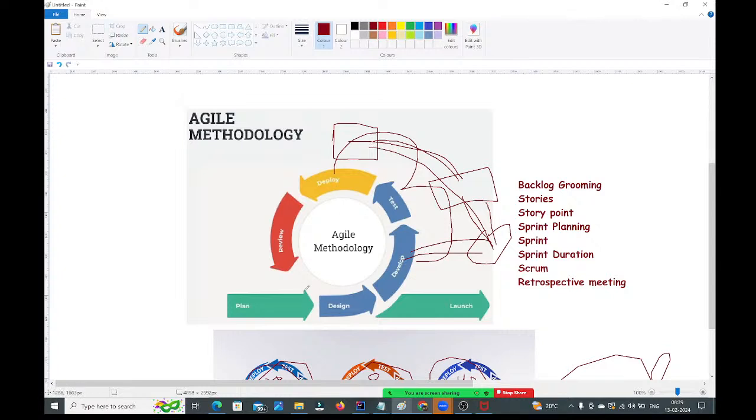DevOps engineers will not be involved in the design phase, the defining phase, or the planning and requirement gathering phase. They will be involved once the developers have completed the development and uploaded the code in the GitHub repository. From here, we should automate everything till deployment, guys. That automation process will be taken care of by the DevOps engineers only.